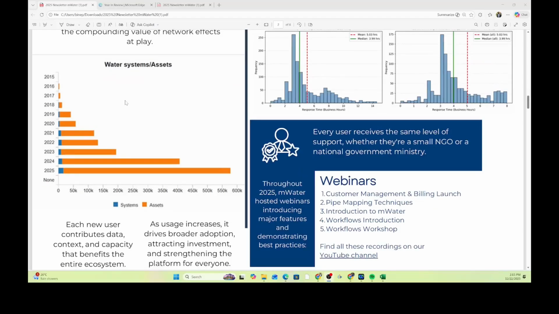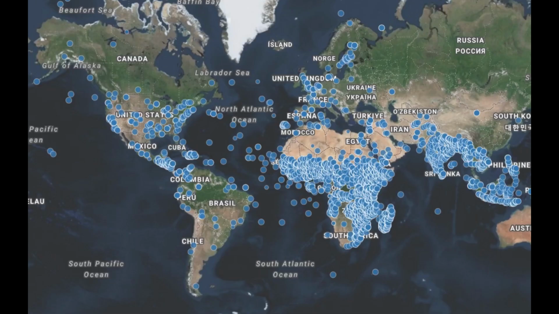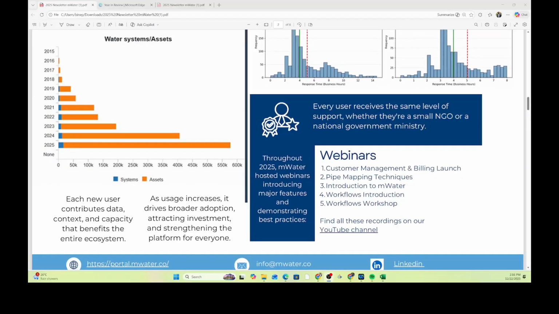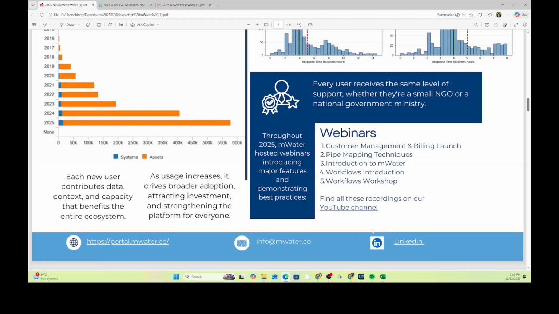We've also seen the water systems and the assets grow. This year alone, despite the global water crisis, we've seen the number of new systems increase, and the assets mapped within the platform increase as well. To support all these different activities happening on the platform, we have strived to educate and keep our users well informed about the best practices of using the platform. All this has been shared through 5 different webinars that we've hosted this year, and you can find all these webinars on our YouTube channel, or on our LinkedIn page, where you'll find all these use cases.